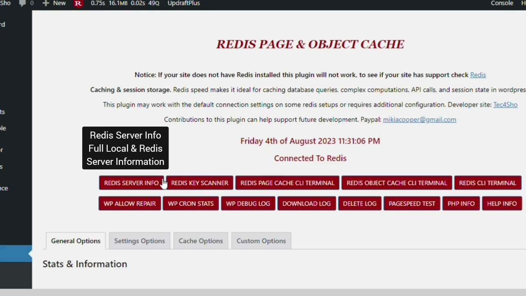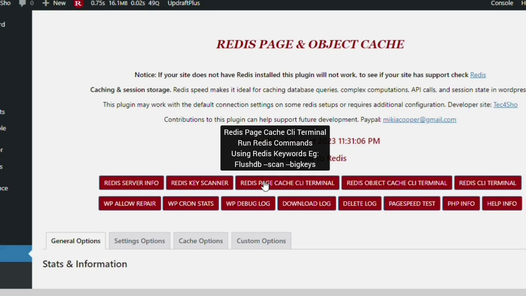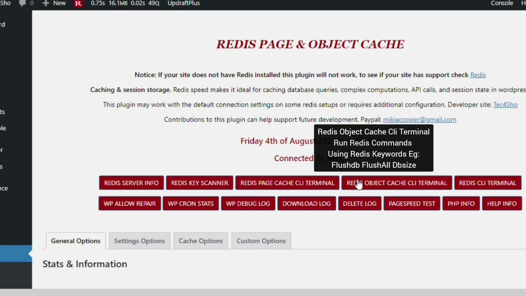Here you can get lots of information for Redis server, Redis key scan, Redis page get CLI terminal, Redis object get CLI terminal, and Redis CLI interactive terminal.